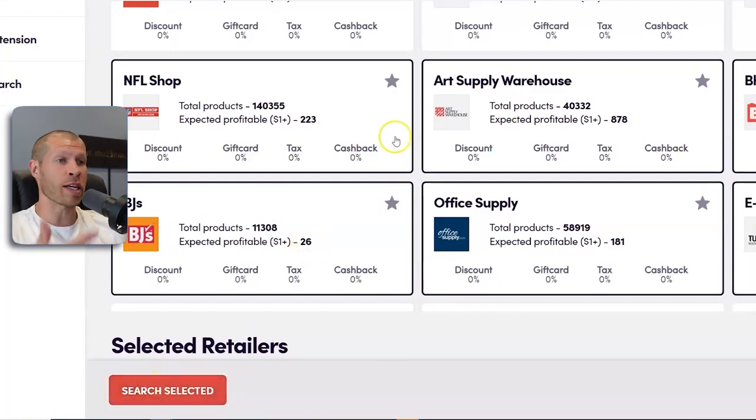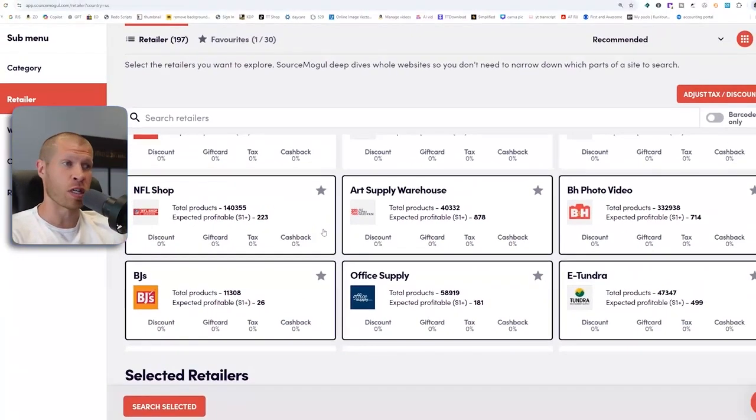If for whatever reason you like a specific supplier, if you're constantly searching a supplier and they constantly have new profitable products, you can always star a supplier so you know, hey, this is a favorite supplier. I like this supplier. And then you can come up to favorites at any time and check just those suppliers. It makes it really advantageous to you because it cuts the time.